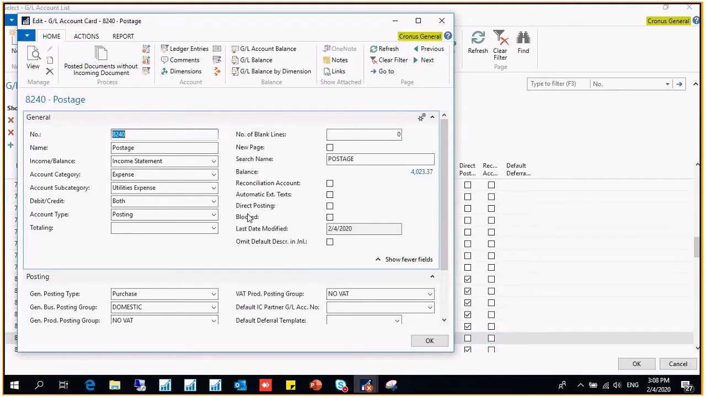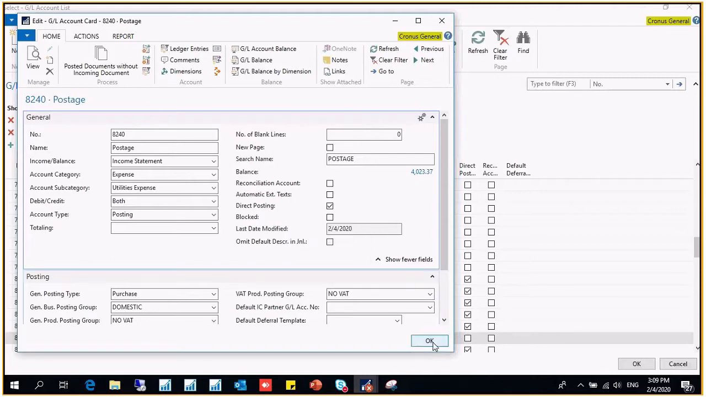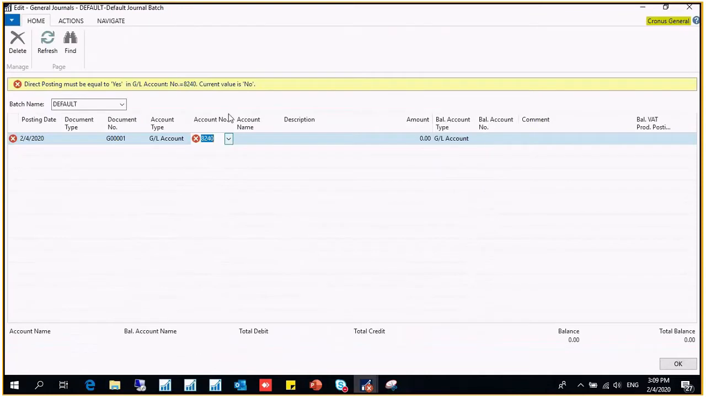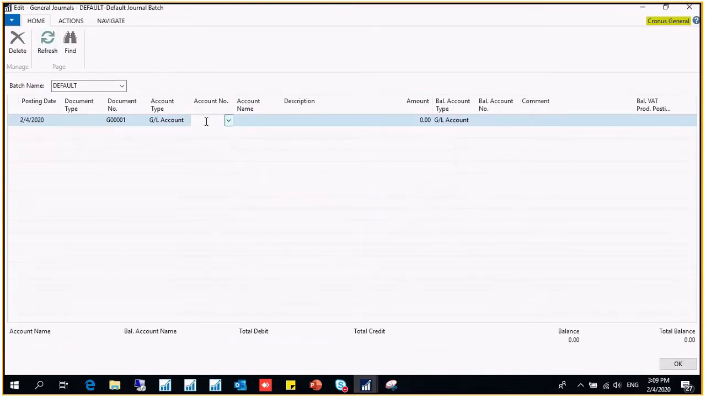So you can see my direct posting here is a no. So when I place a check mark here, which indicates this account is allowed for users to perform direct posting. Okay, so click OK to save this one and close this window. Click refresh on the general journal. Okay, then type again. You can see now there is no more error message showing.